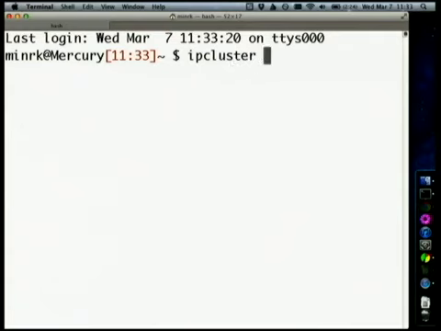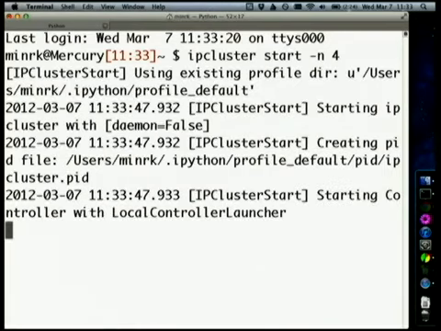I'm only going to run one command. This is all the shell I'm going to do. So this is just start 4 engines locally. And it starts a controller, and starts 4 engines and gets them all connected to each other.